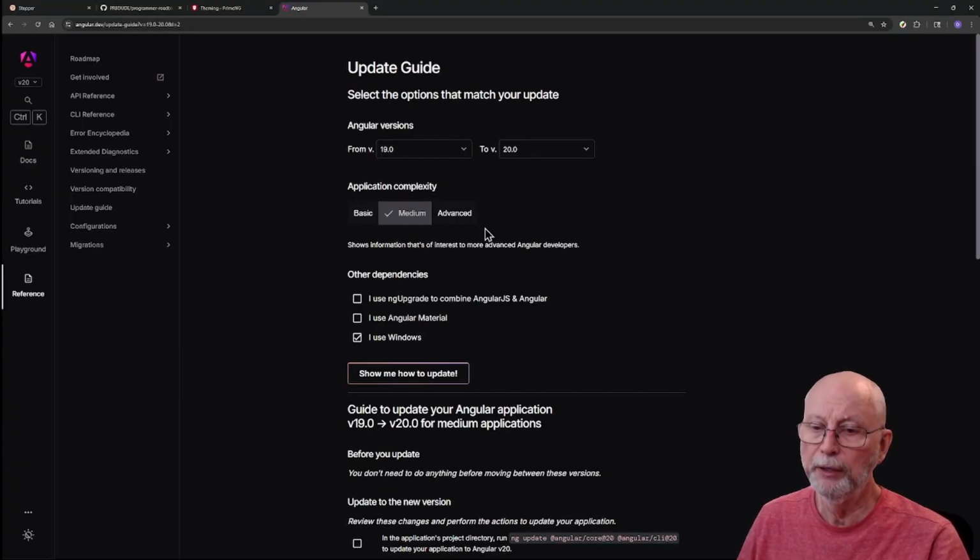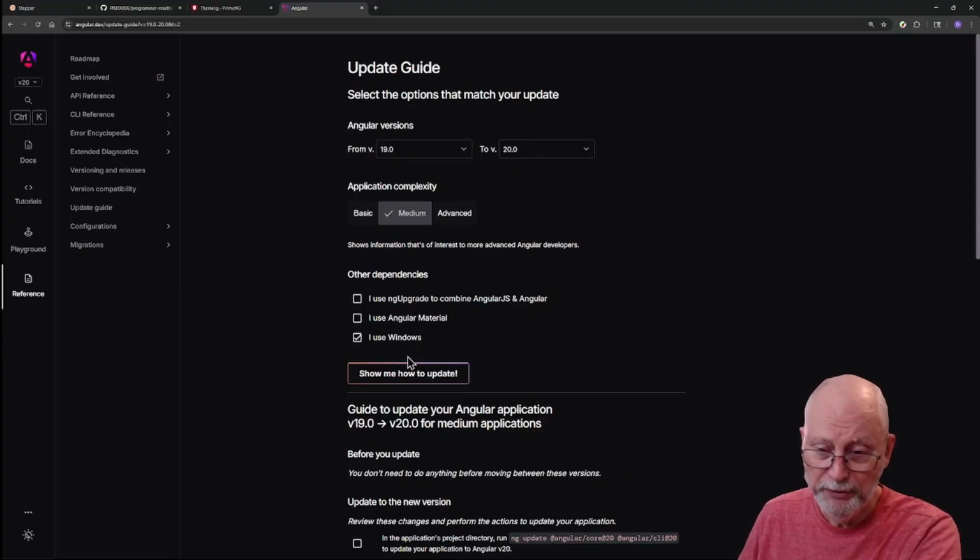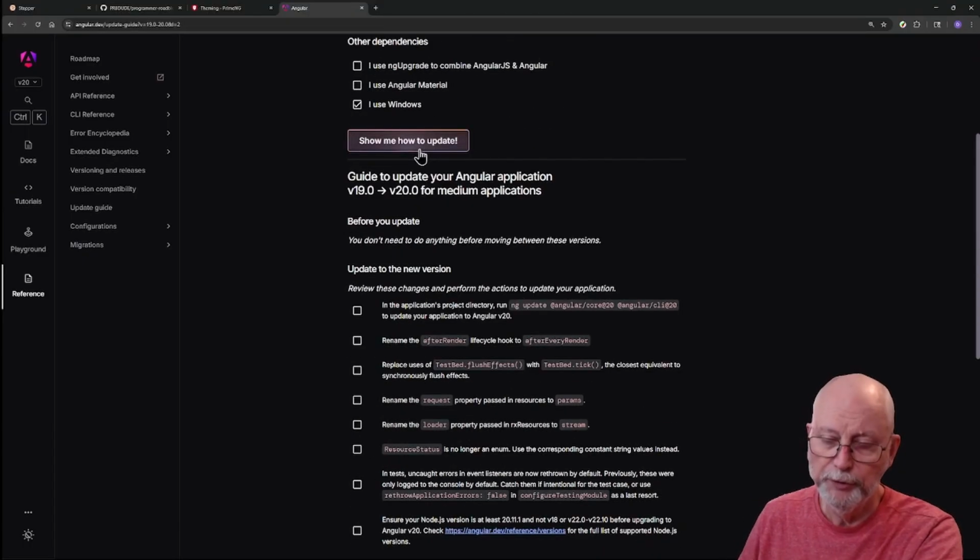It's safest and cleanest. Personally, I like to use the medium complexity. If you have the history of AngularJS, which is the very first Angular that came out several years ago, I think about 8 years ago now, you want to check that. Possibly, you may not need to. If you're using Angular Material in your project, you want to check that. If you're on Windows, it should automatically check this. Otherwise, Mac and Windows are pretty much the same, there are just some slight differences with Windows. So you don't have to click on this, but it doesn't hurt to click on it.